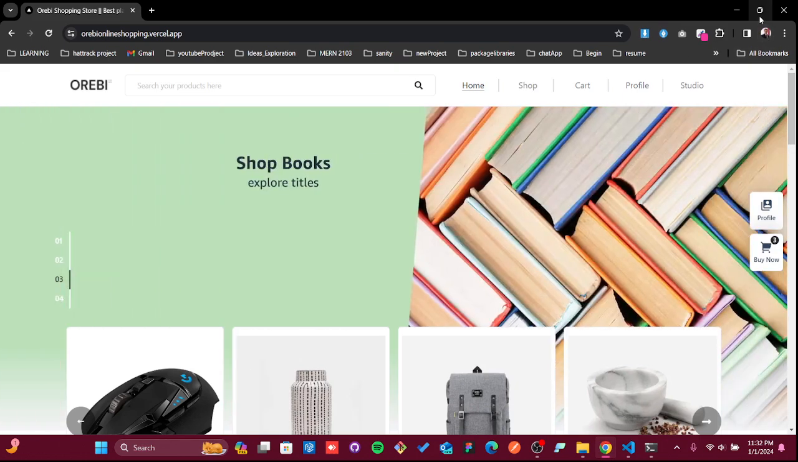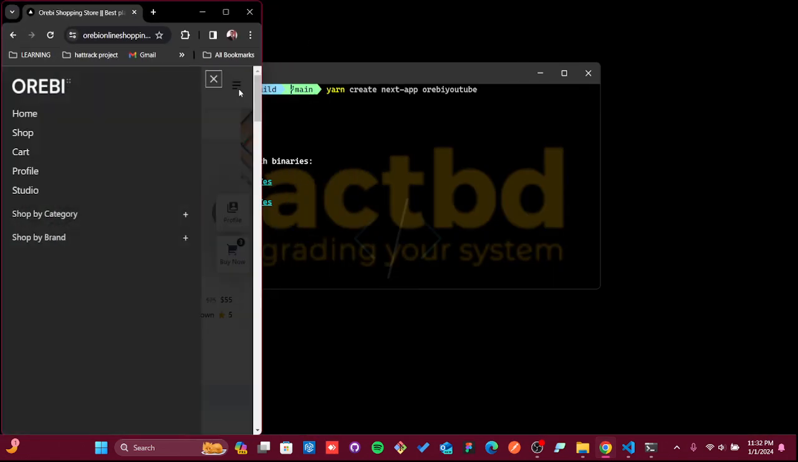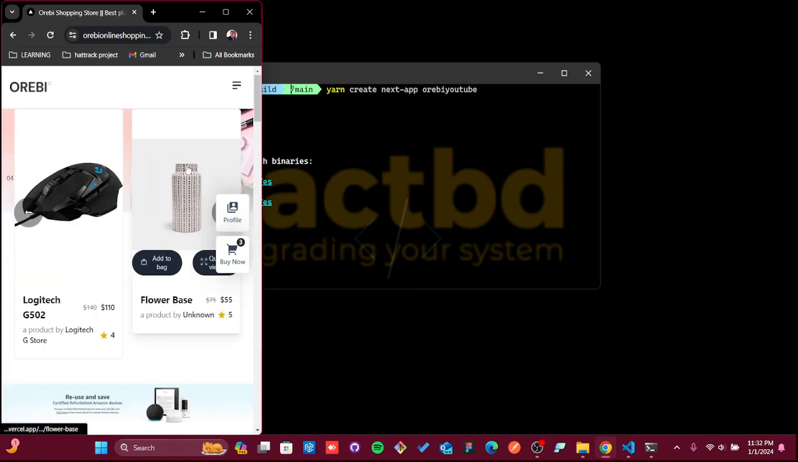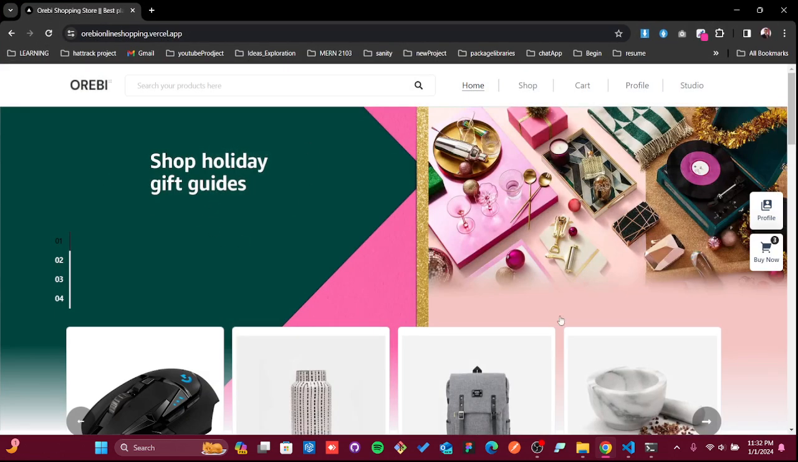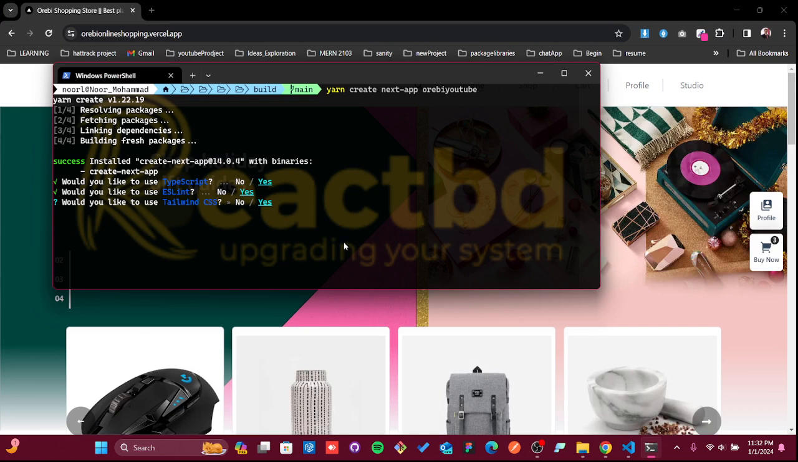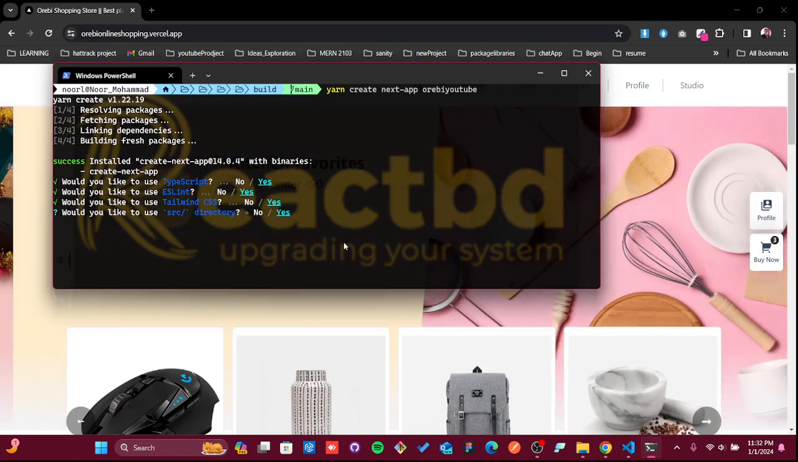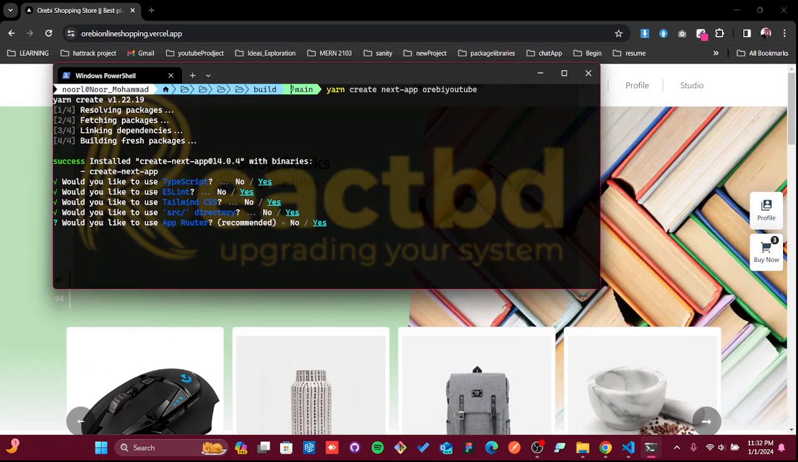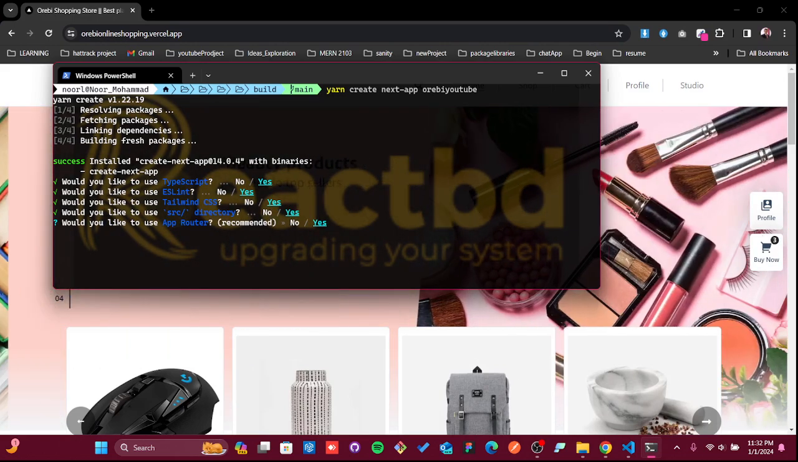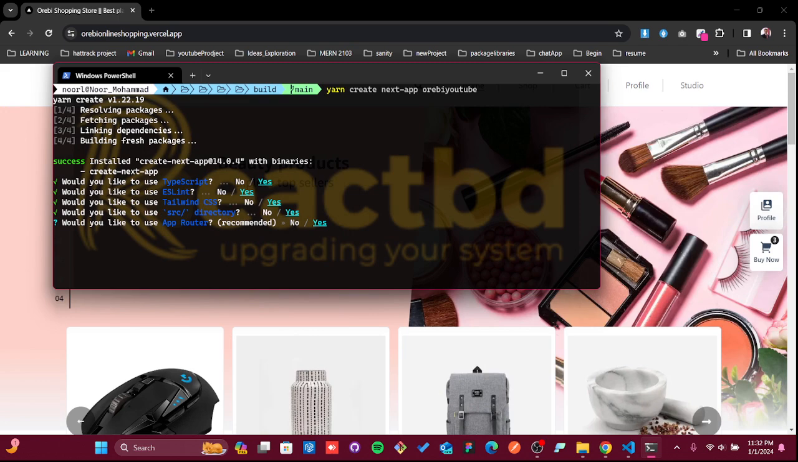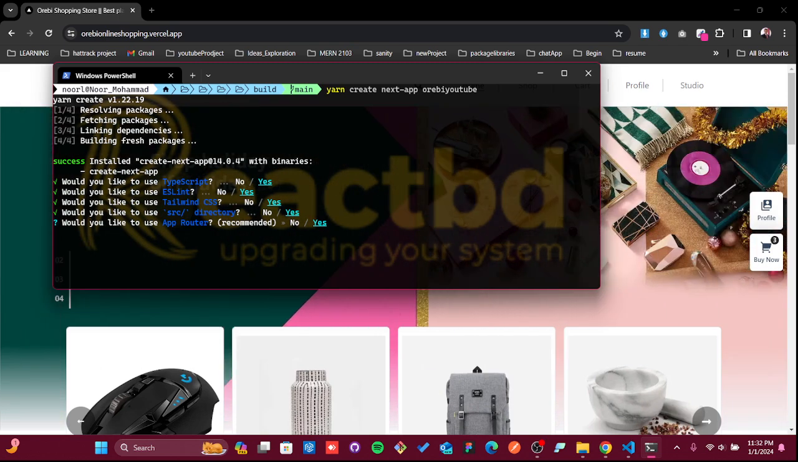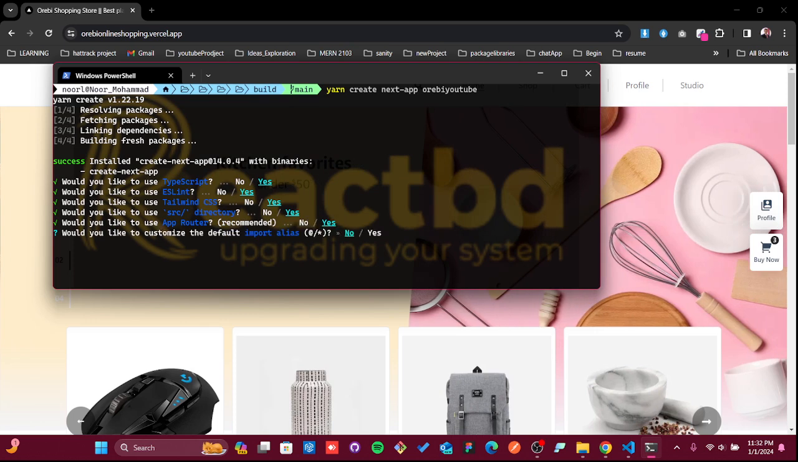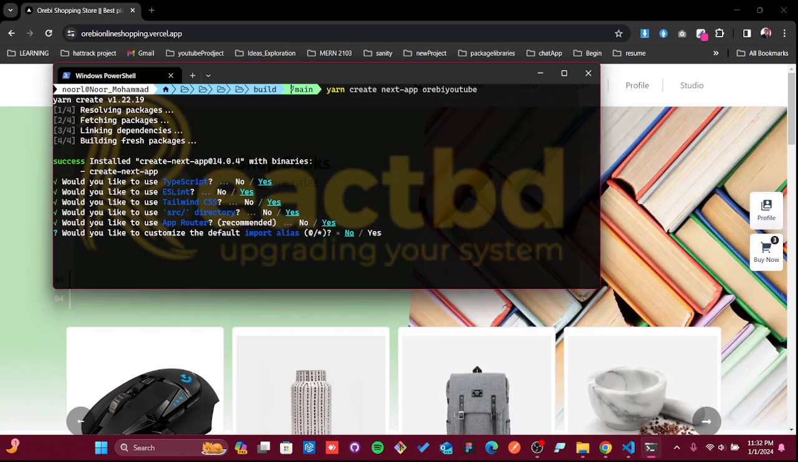And by the way, it's fully responsive. As you see, it's also good for smaller screens. Okay, and then of course Tailwind, yes, and I'm going to use the src directory to keep everything neat and clean. And App Router, yes, we are not going to use the Pages Router, because right now the updated one is the App Router, and it's very good and easy to use actually. Then customize aliases, it will be no.